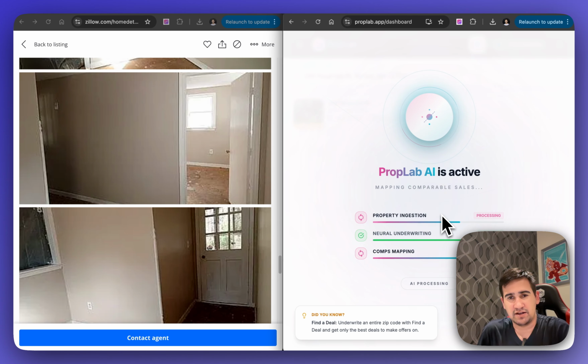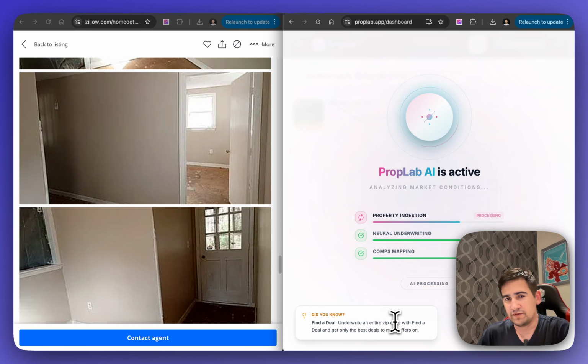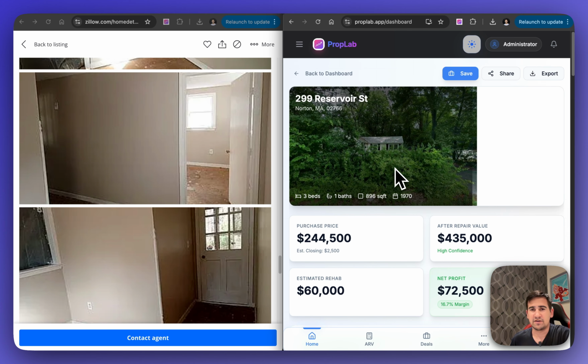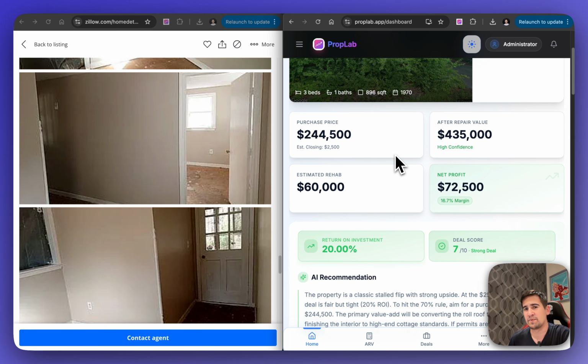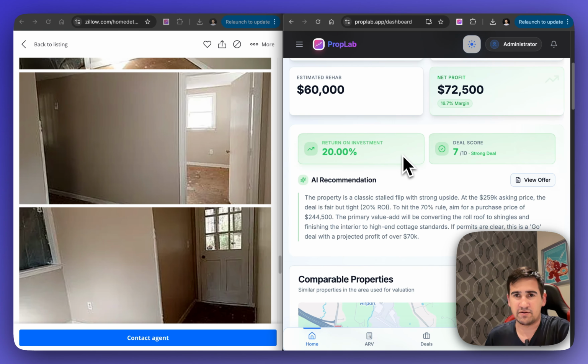Let's wait another 60 to 90 seconds. If you don't know anything about Proplab, you can see the tips here at the bottom about other cool features that we have, the ARV calculator, find a deal, etc. But as you can see, I had to spend a little bit of time, because otherwise, if I just click next, the AI will only use this Google Street View image, where you barely see the condition of the home. We provided the pictures, so the AI found that the condition is way better than we expected, because it's not actually that bad.